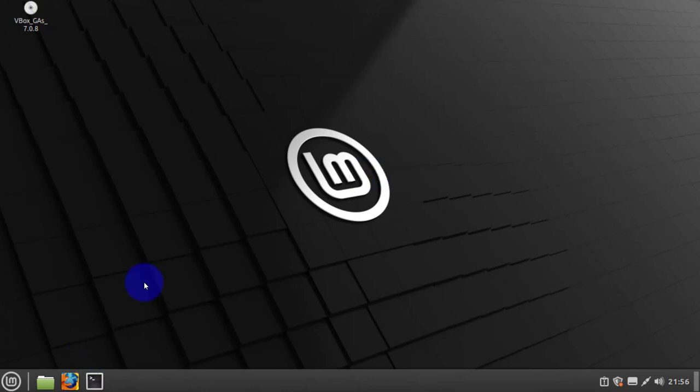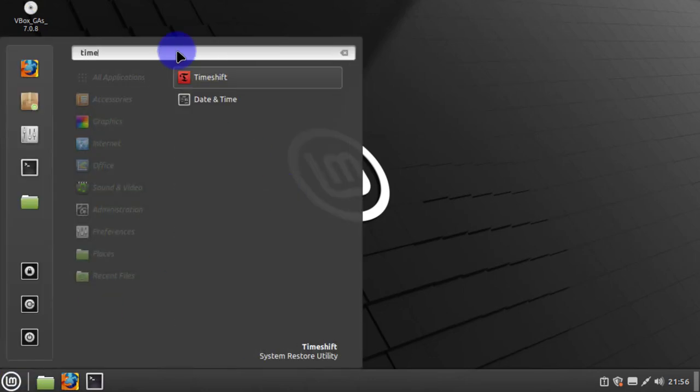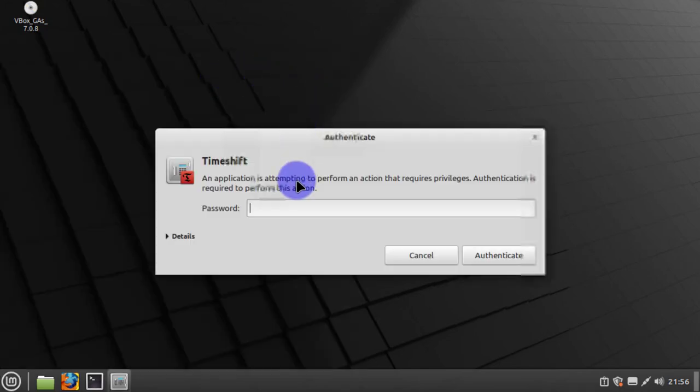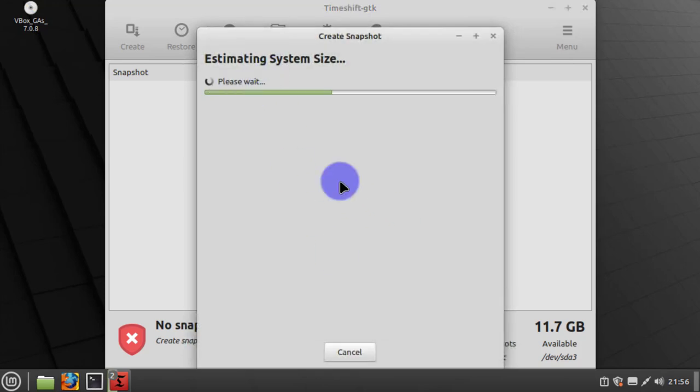Now to do the snapshot, we'll use Timeshift. So I'll go to the menu here and search for Timeshift. So this is the tool right here. We'll put in our password. And to create a snapshot, just click on create. And then just follow the prompts to create your snapshot.